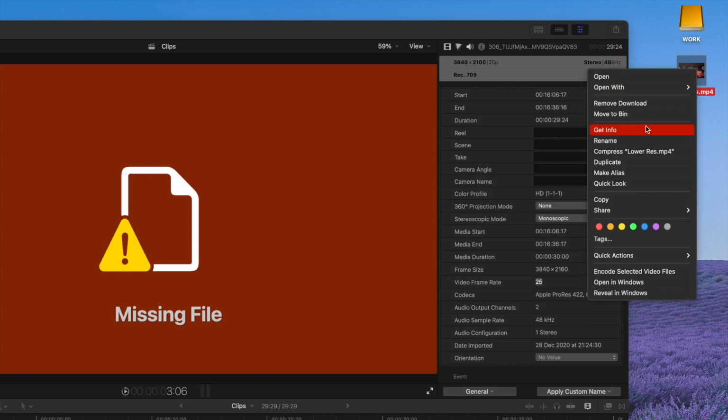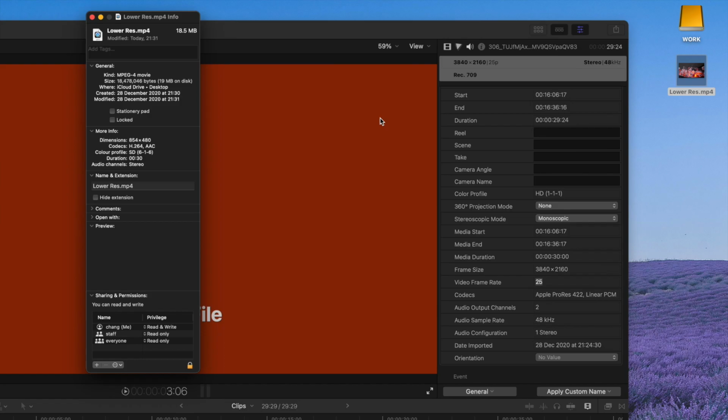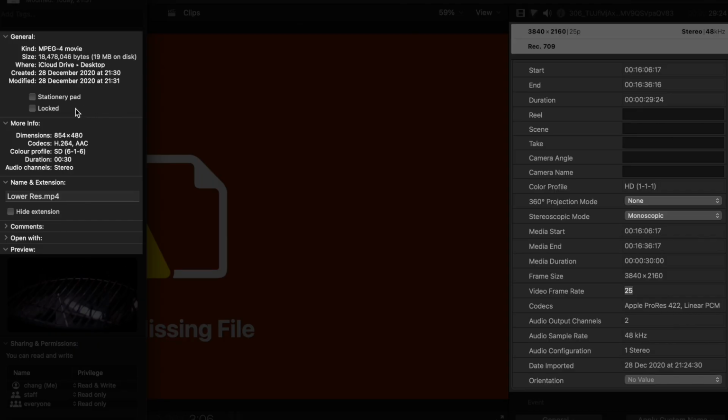First of all, you can try to see the information here, get info, and you can see that all the relevant informations are here. According to Final Cut Pro, codecs doesn't really have a problem with this. Usually it's either color profile, duration, audio channels, or frame rates.